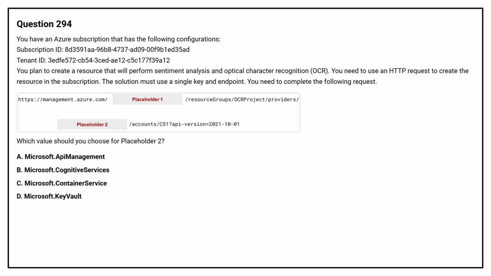Option A, Microsoft.ApiManagement. Option B, Microsoft.CognitiveServices. Option C, Microsoft.ContainerService. Option D, Microsoft.KeyVault. The correct answer is option B.